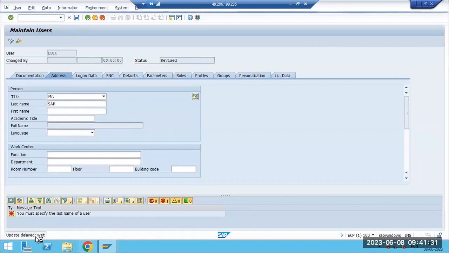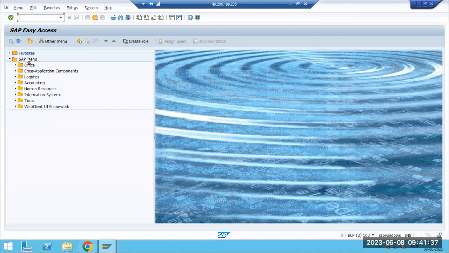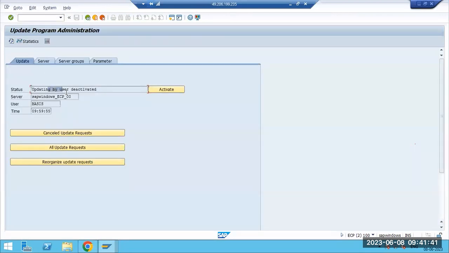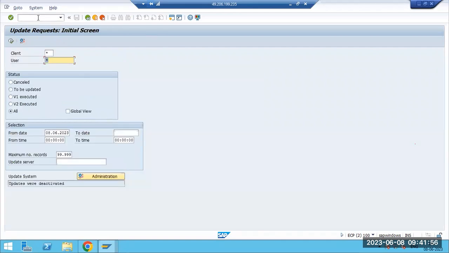Update delayed, okay, which means someone deactivated the update. I can clearly say someone deactivated the update. Go to SM14, you can see someone deactivated the update. When? Basis user at 9:59, which means yesterday, I guess, right? Yesterday someone deactivated this update. Now from yesterday to today, how many updates are cancelled in the system? We'll see how many records failed in the system.